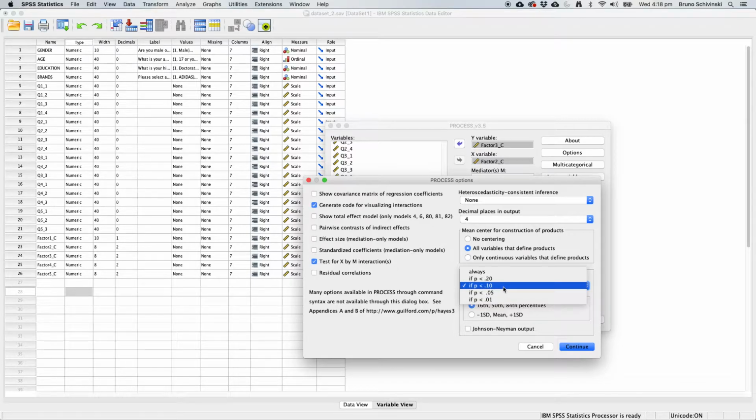This is more in business and marketing. This is psychology. They don't accept anything above 0.05. And then you have 2 stars, 0.01, and of course you have 0.001.